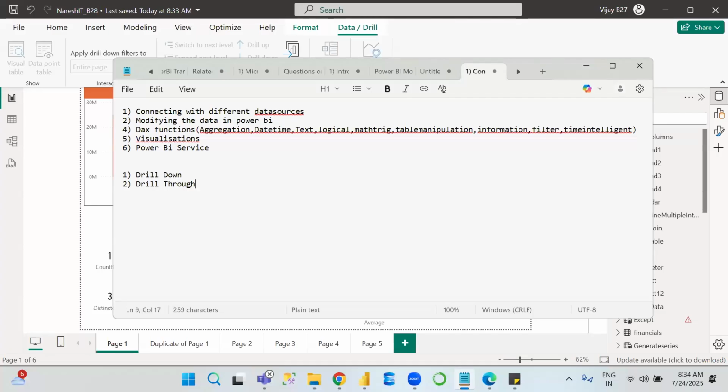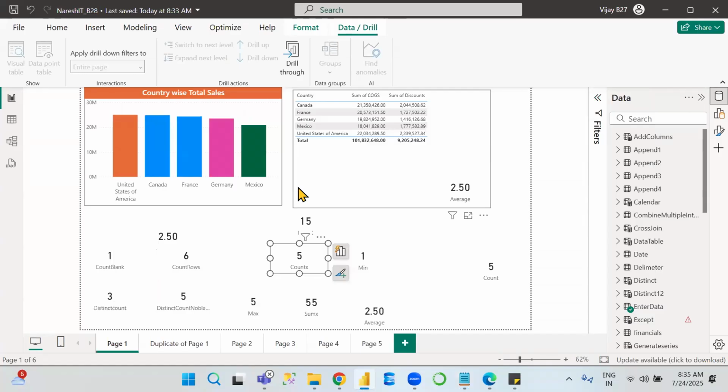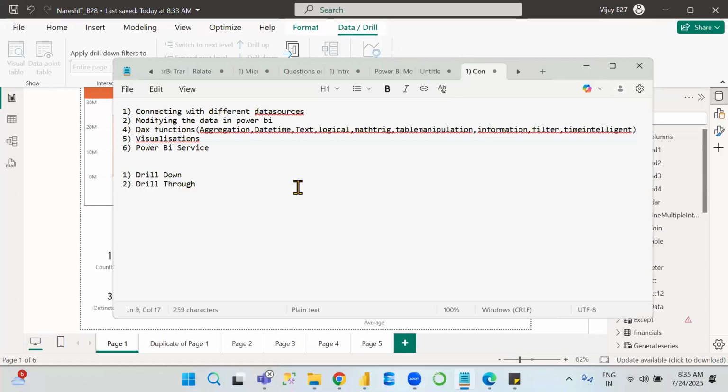Drill down and drill through are very, very important options, at interview time and in real time also. First, we need to discuss drill down. Only those two options are available here; the remaining things are not available. Only these two options we can handle here. First one is drill down. What is the drill down option?